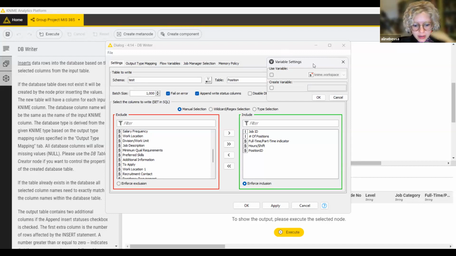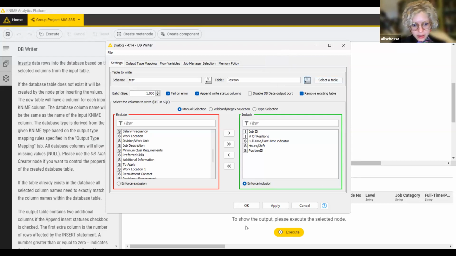But let me look for loop and flow variables. Let me try to find an example here that shows this more clearly. Read all sheets from an Excel file in a loop, for example, right? The sheets here. Let me try to share my screen with you and explain to you more or less how that would be, okay? In your case.